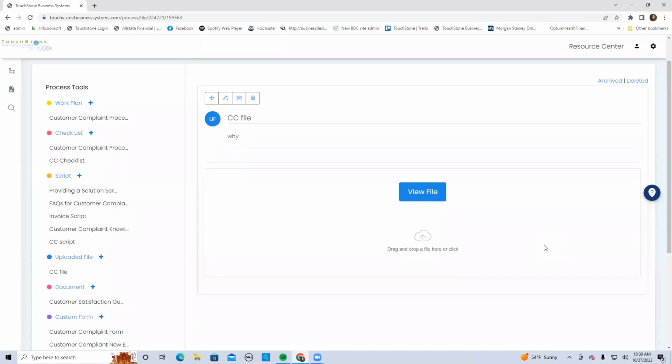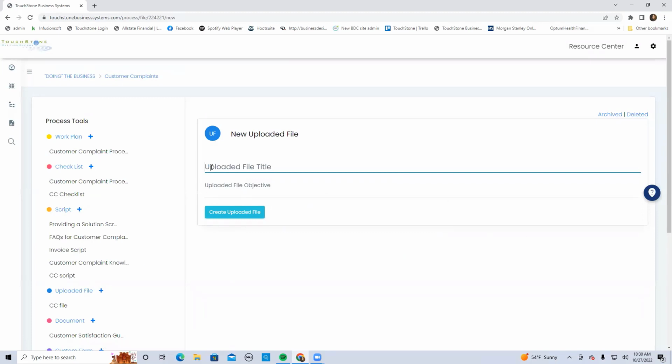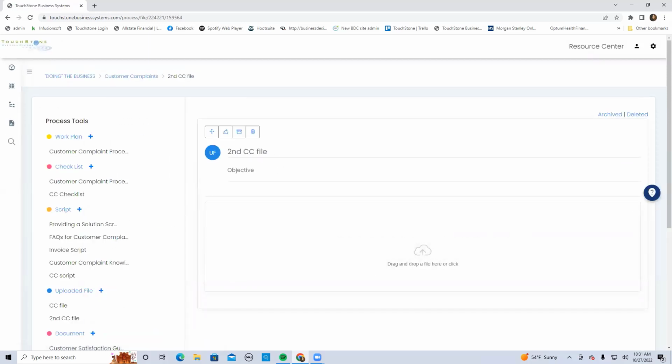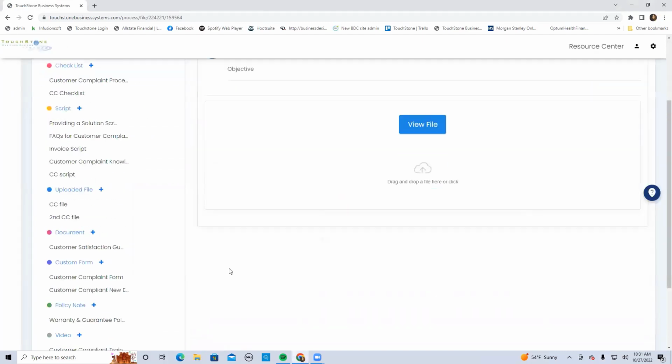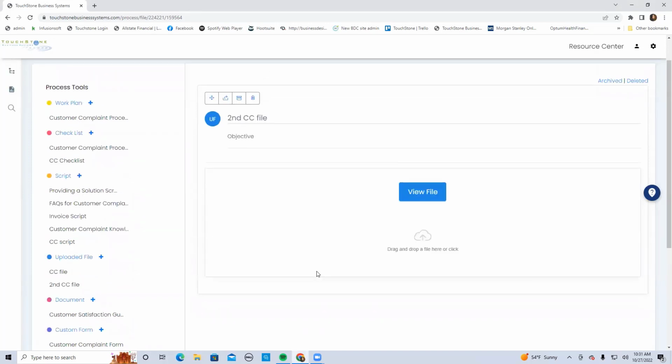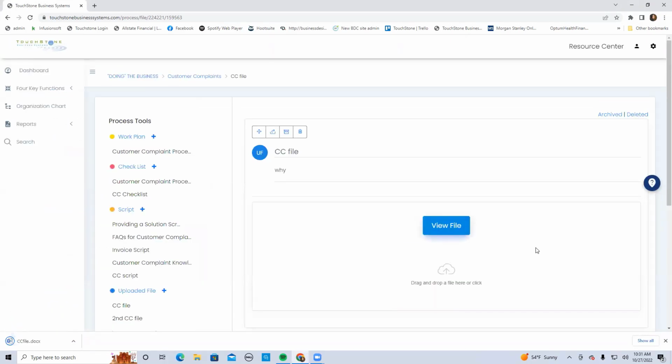You can upload multiple files. So I can go down here again, hit the uploaded file tool, and I can say, second file. Same thing, hit create, go to that file, pull it over, and now this one's uploaded. So now you can see I've got two files here. If you want to view the file, you just click it. So click right on the file name, then hit view file, and then TouchStone is going to launch that file.